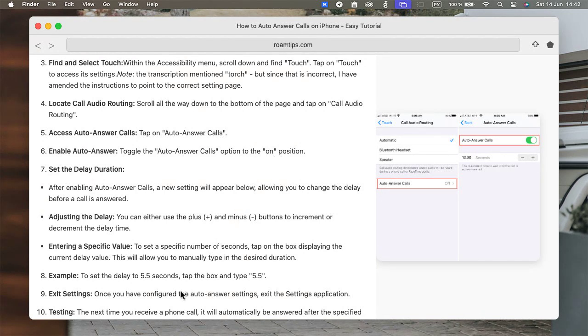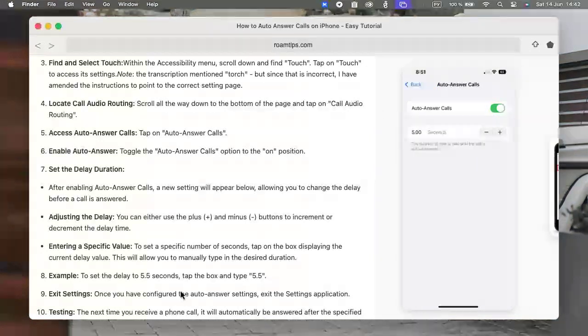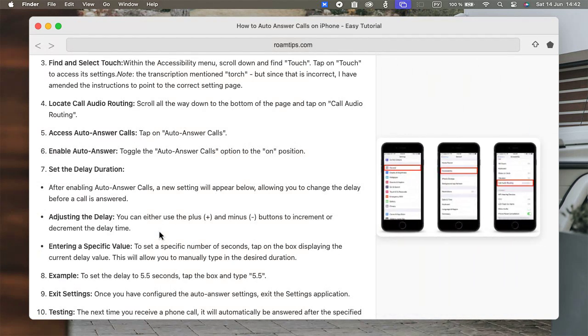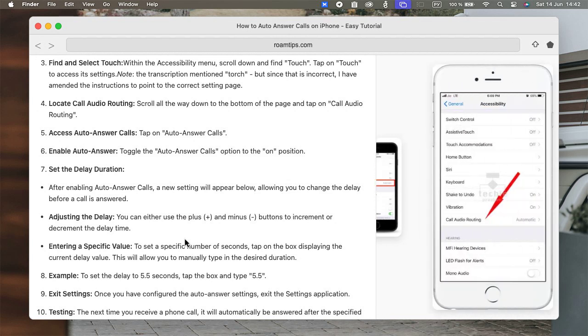Next, you're going to scroll all the way down to the bottom until you find Call Audio Routing, and tap on that. Great. Now tap on Auto Answer Calls. See that toggle? You're going to want to switch that on. Once you do that, you'll see a new setting pop up below where you can change the duration of time before your call is answered.